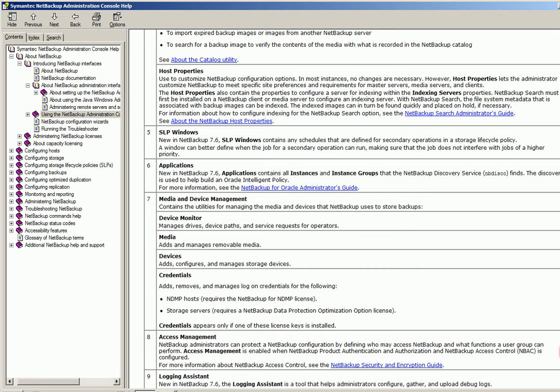Devices is basically the place where you can add and configure and manage storage devices. When we say devices, it can be a tape storage device, or a disk storage device, or it can be open storage as well. Credentials, this is where you configure credentials for NDMP hosts, storage servers, or if you are doing VMware backups, this is where you'll be adding your vCenter credentials.